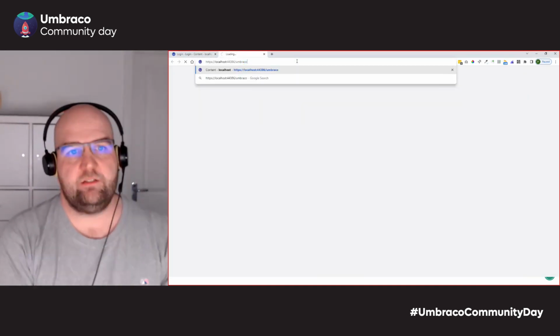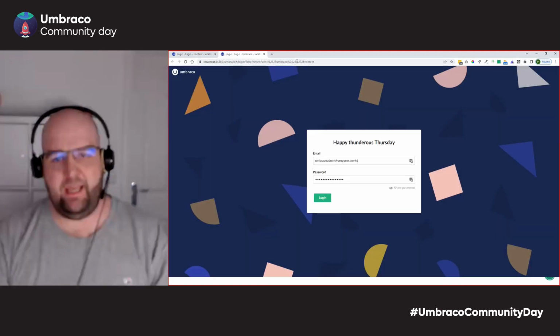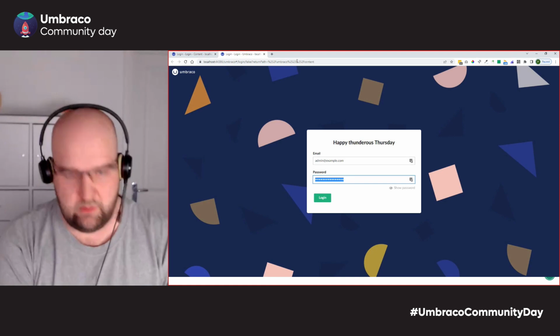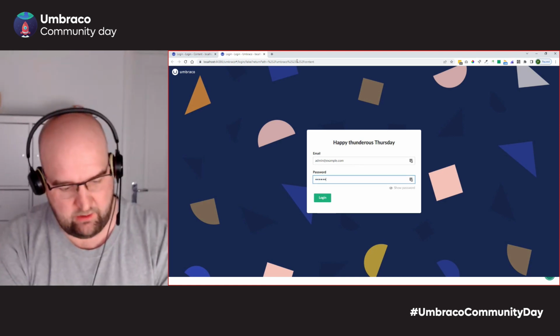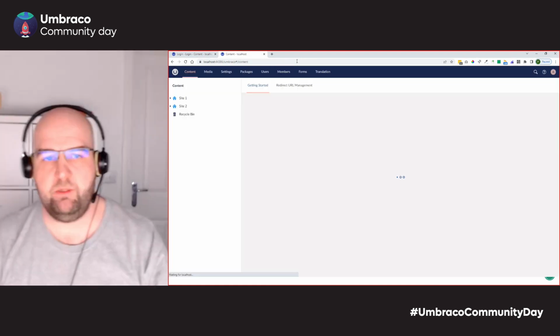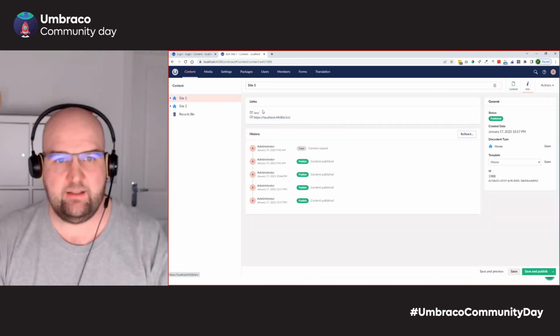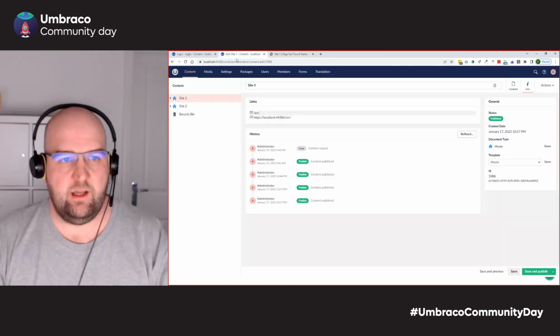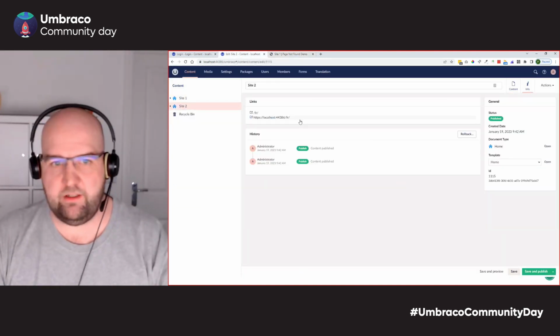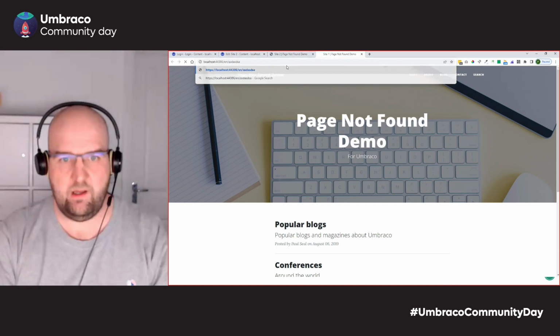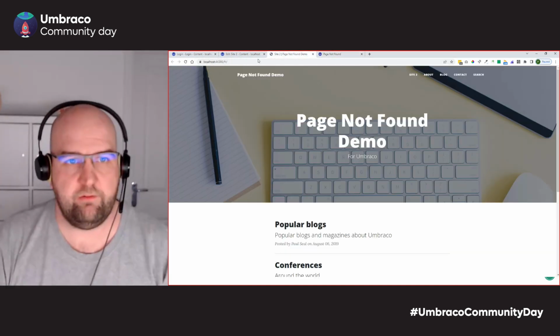So the idea of this one is it just makes it really easy to be able to do 404 pages in the back office. Whereas that would normally fall to a developer to do, I've got two sites here, site 1 and site 2. At the moment, I don't have a 404 page set up. So if I'm on site 1 and I do that, I get the default 404 page.